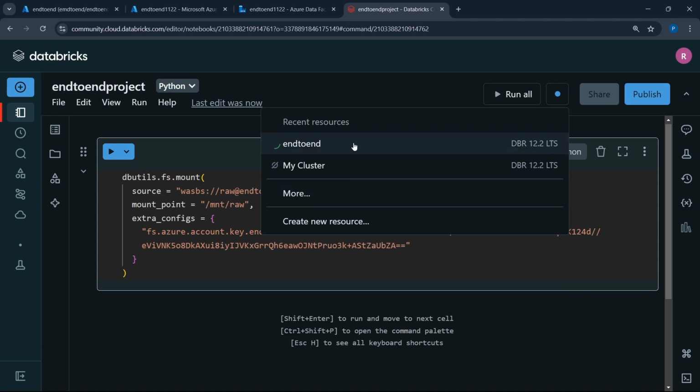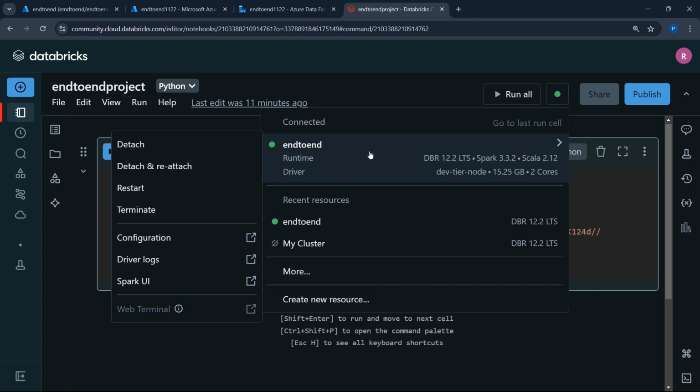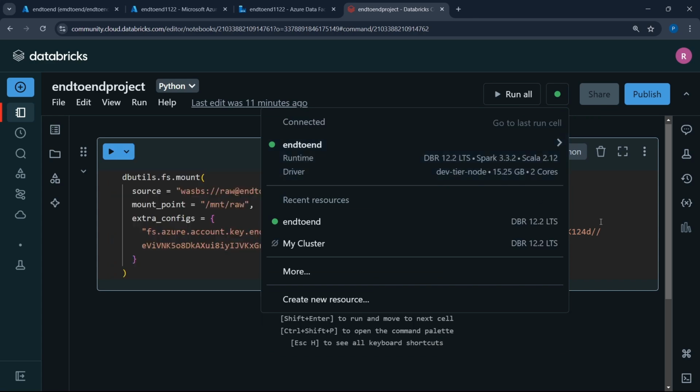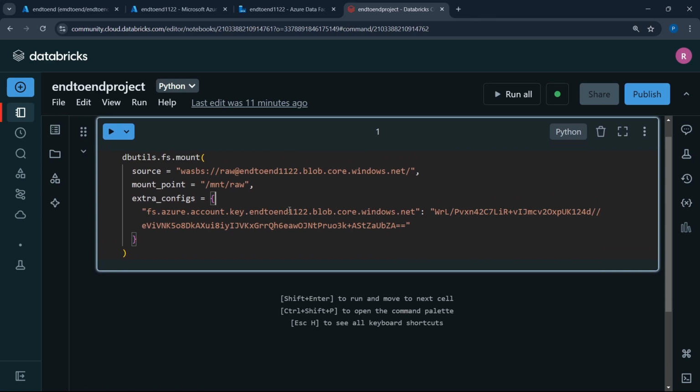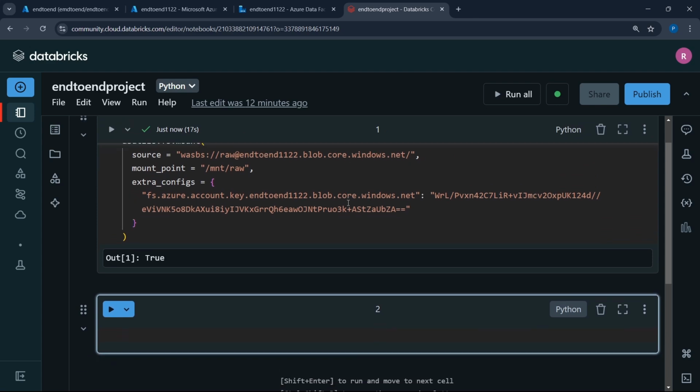So let's check for the compute. It's still under creation. Our compute has now been created and connected. So let's run our command to check if we can connect our blob storage to Databricks. Let's wait for it to run. And we get the output as true. This means that our blob storage is now connected to Databricks.